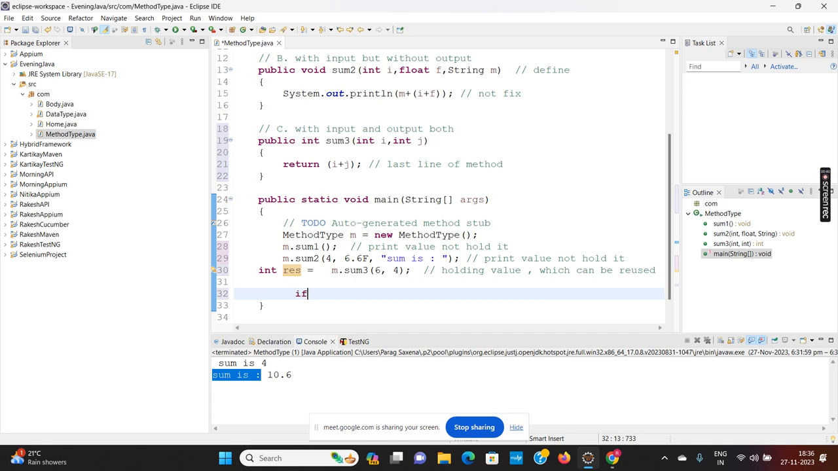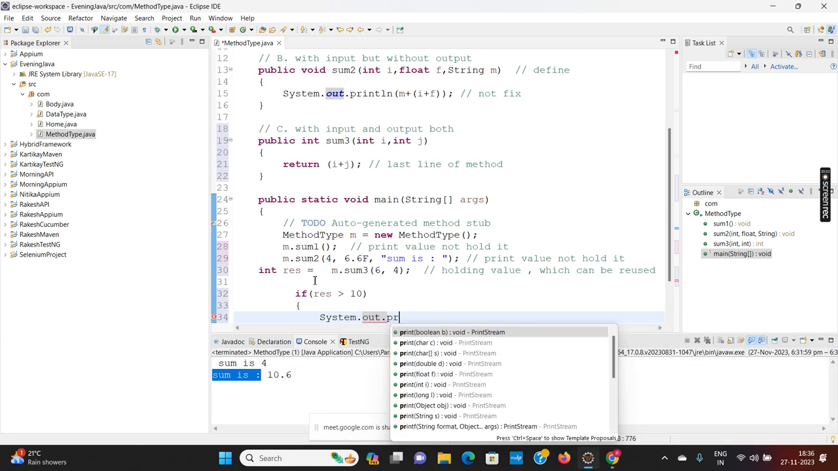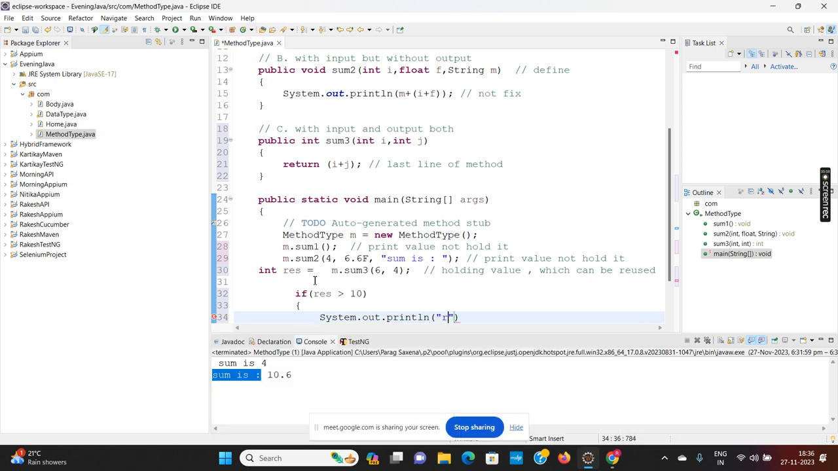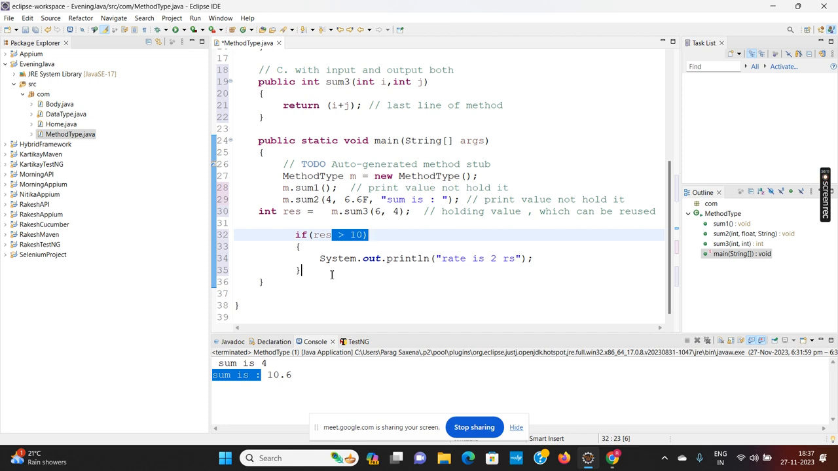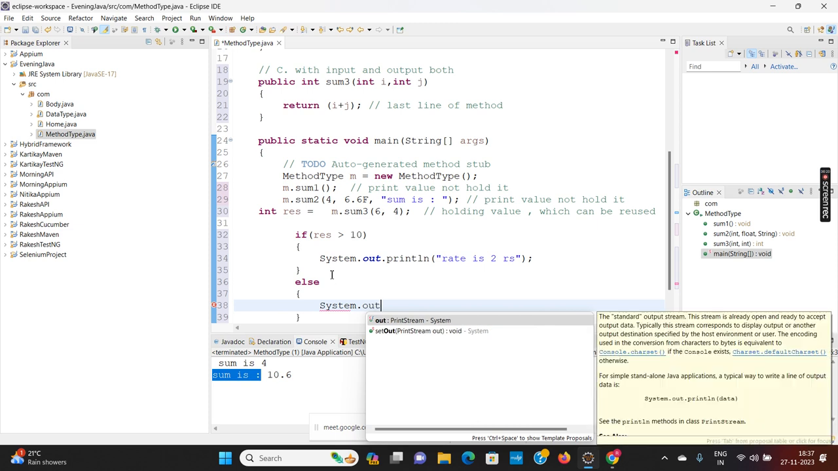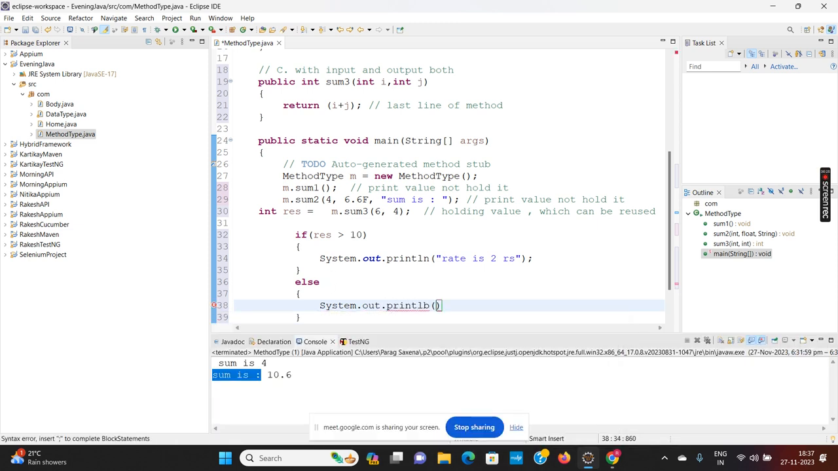For example, I can just write if result is greater than 10. Only for the understanding, I am writing system.out, rate is 2 rupees. Say I am doing photocopies, and if photocopies are greater than 10, it will charge 2 rupees per copy. Else, it will charge 3 rupees. So only for demonstration purposes, I am just writing that this result value I can reuse in my program to check what my rate is.